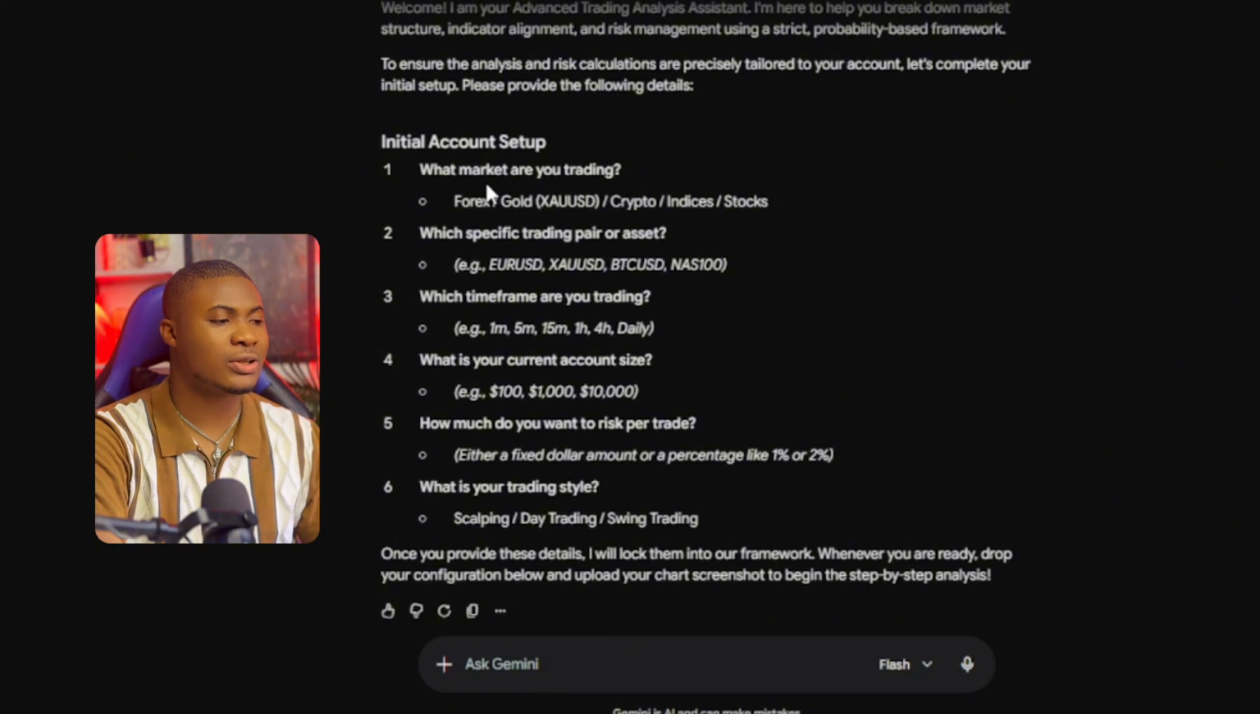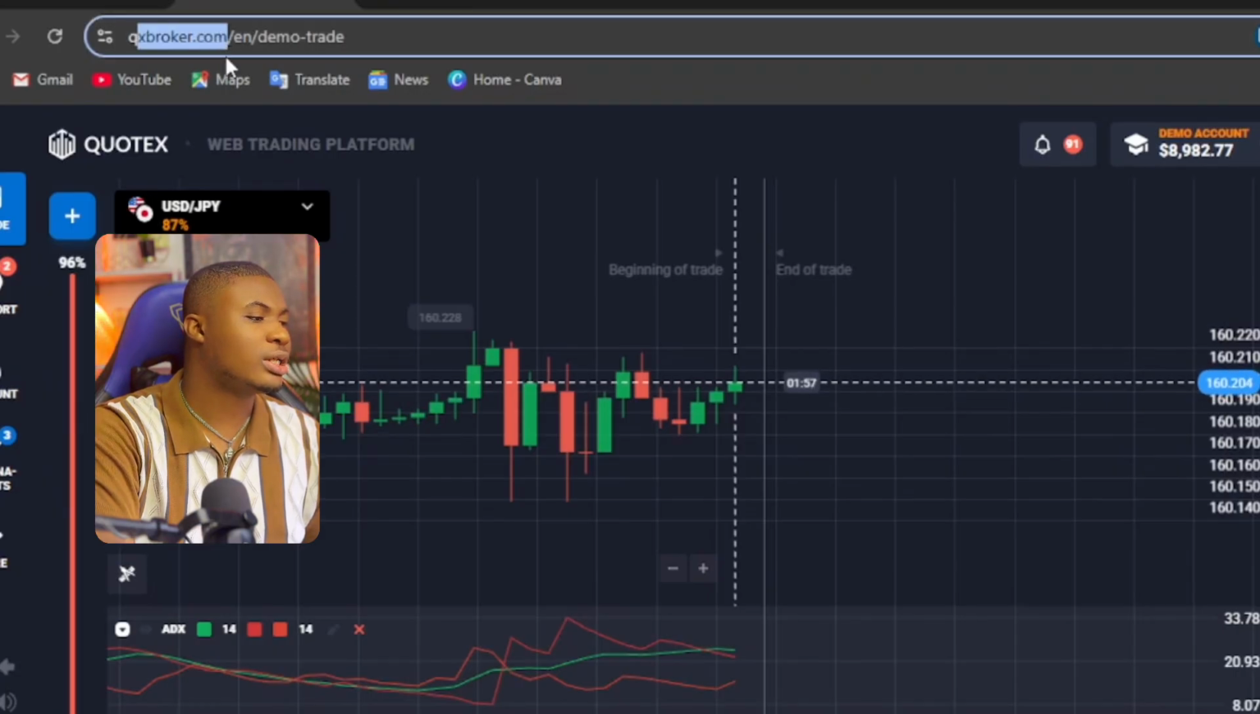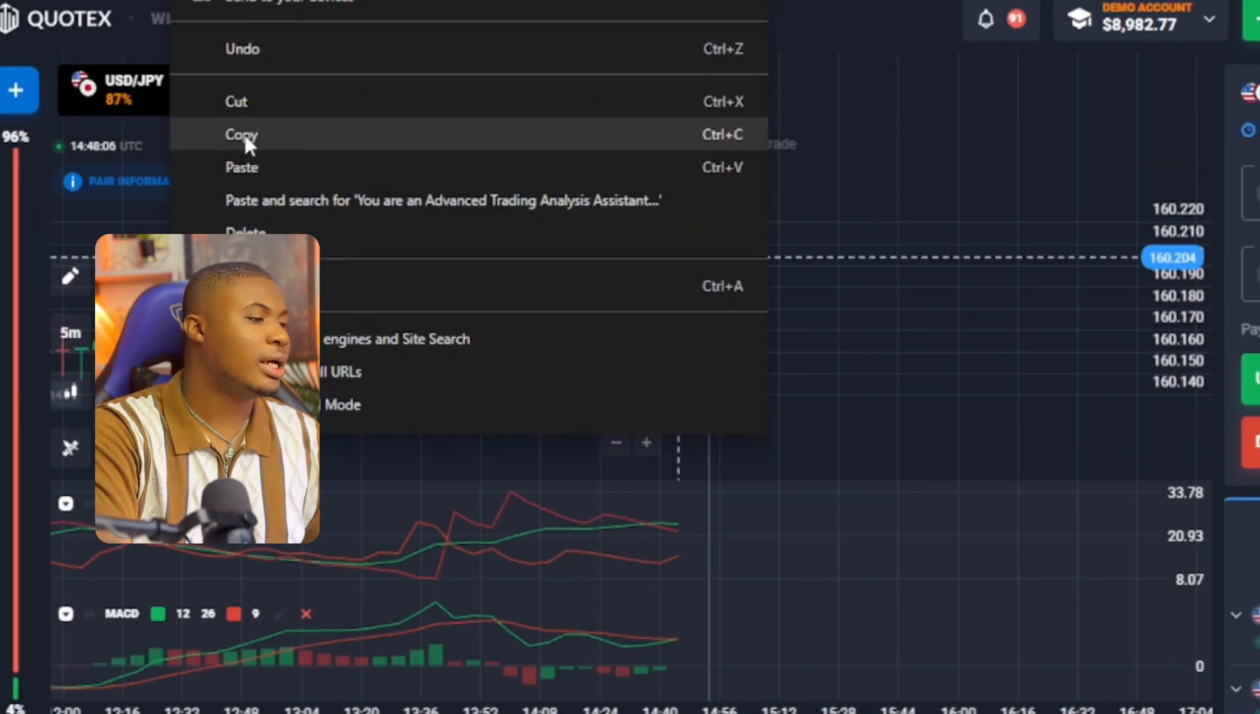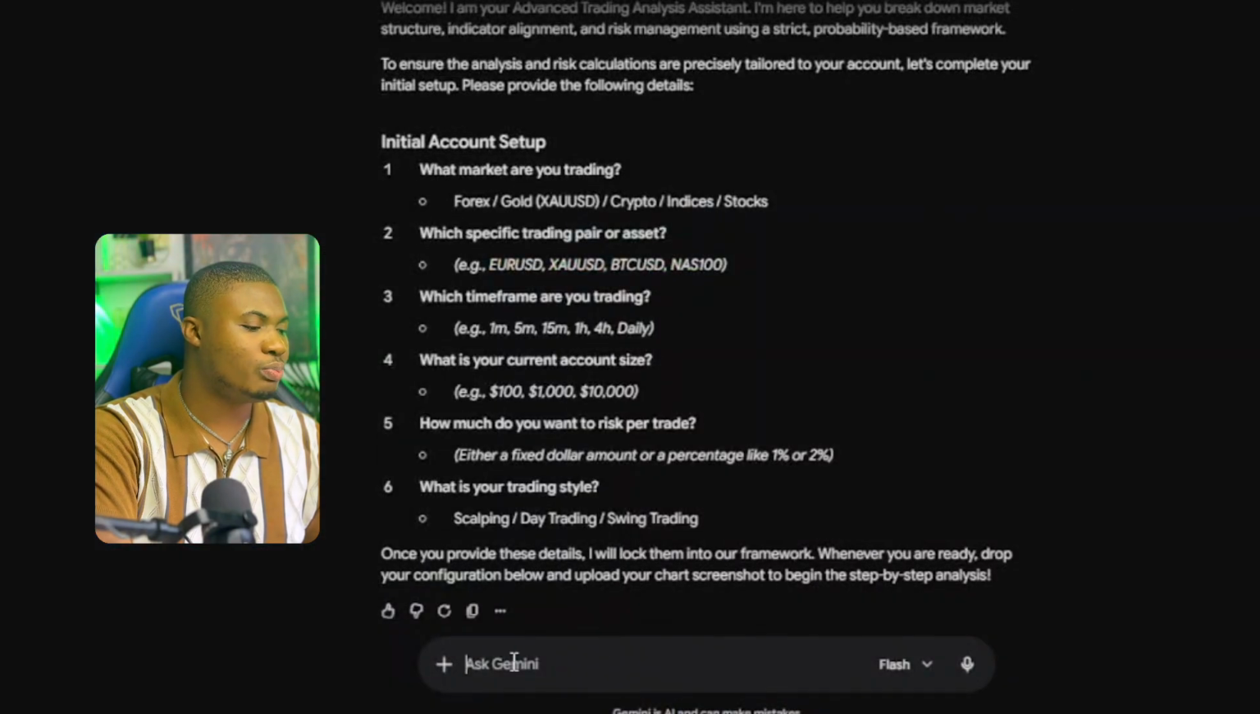So the first thing it asks us is, what market are you trading on? It will ask you the market you are trading on, whether it's forex, an index, or stock. We are actually trading on QX broker, so I'm going to simply copy it, and then go back to paste that.